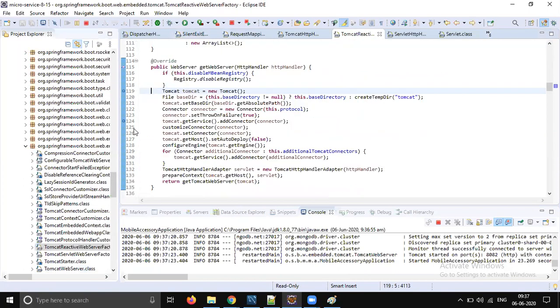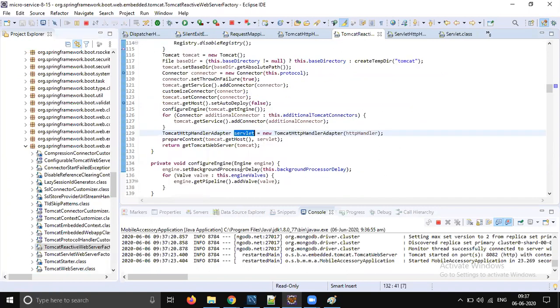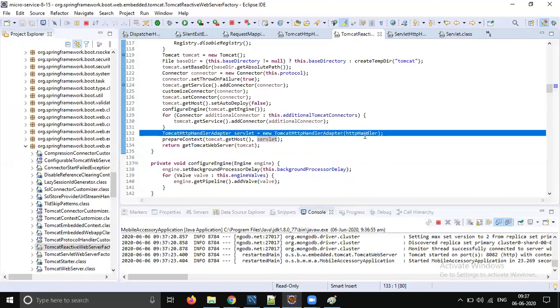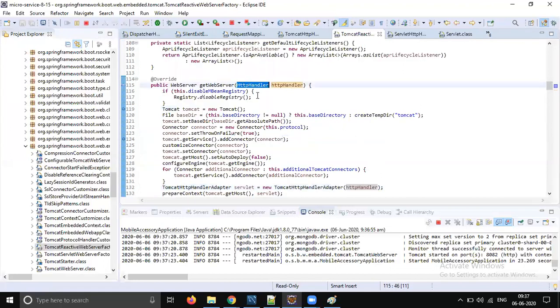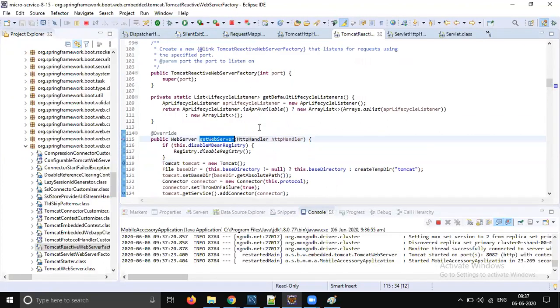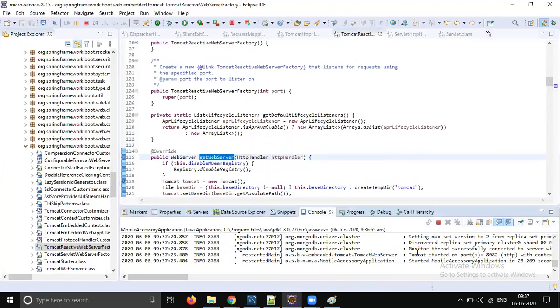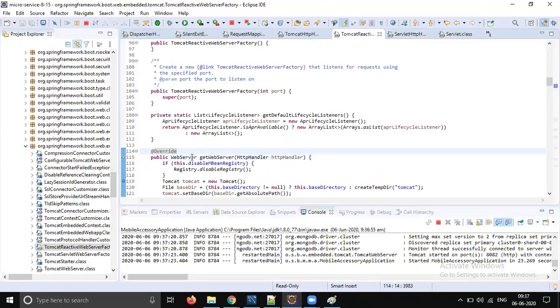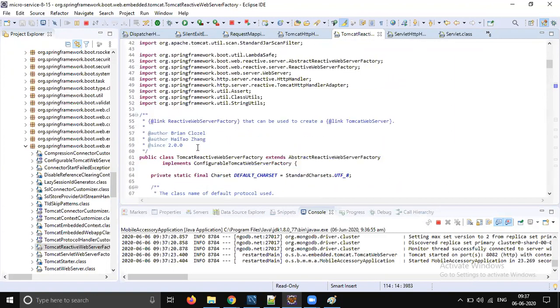Okay, as per the documentation, it should come here. So this is the HTTP handler. HTTP handler get web server is going to be invoked, right? I think as we are using Tomcat, it's not coming into this. There might be some other Tomcat being started. So that's why it's not coming into this code.